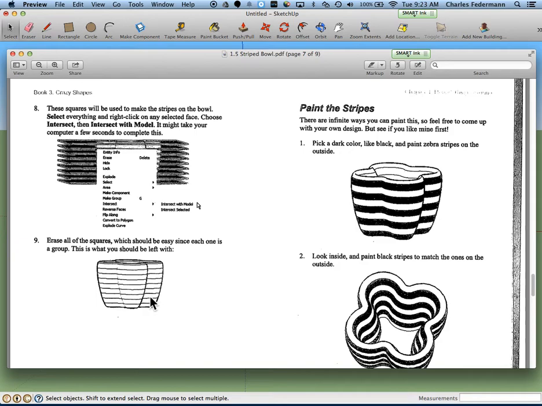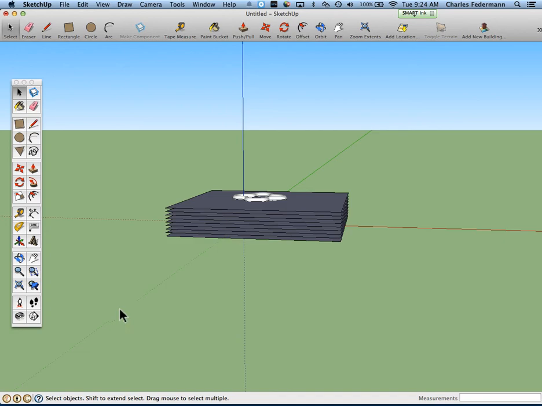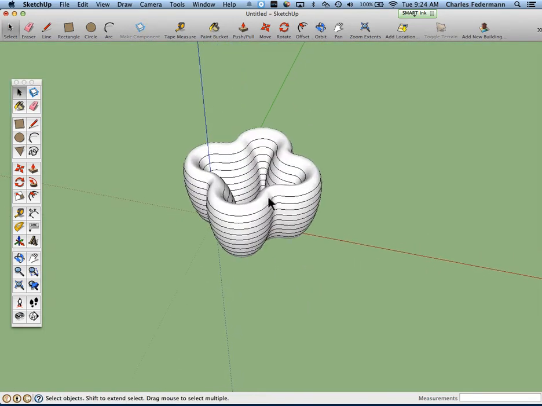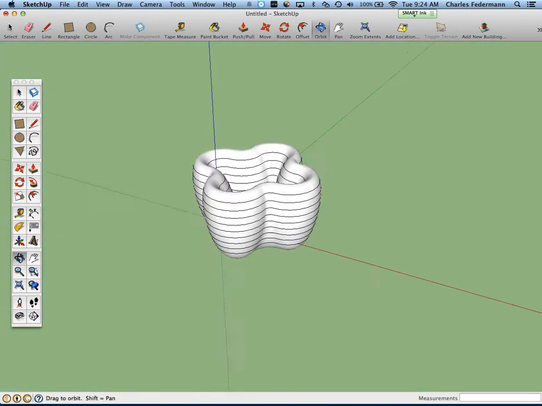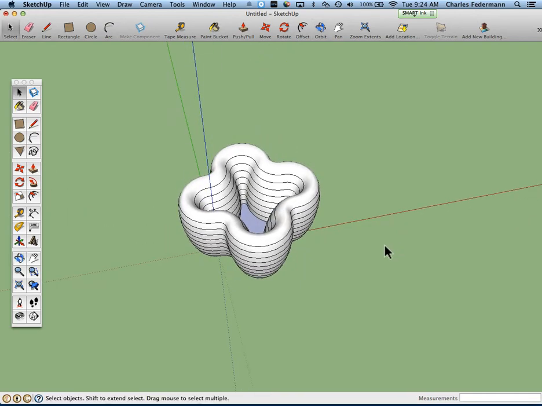Okay, I've done that. It looked like nothing happened, but then it asks you to go ahead and erase all the squares, which should be easy since they're all a group. And this is what you should look like. Let's give it a try. So I'm going to select them, press delete. I'm going to look at the inside, make sure there's nothing in the inside. It looks exactly like I need it to look. Mine does. That's perfect. Let's see what's next.